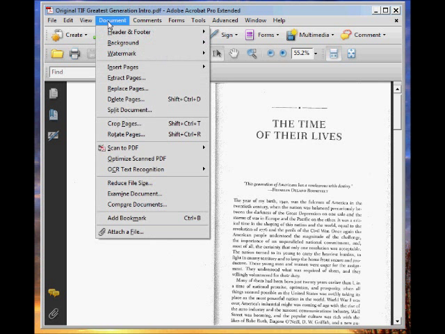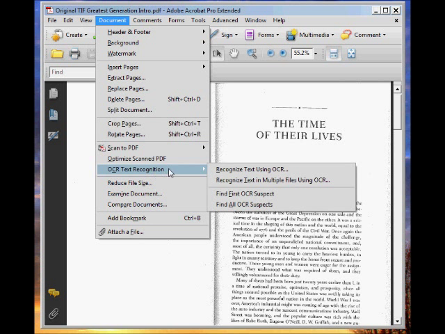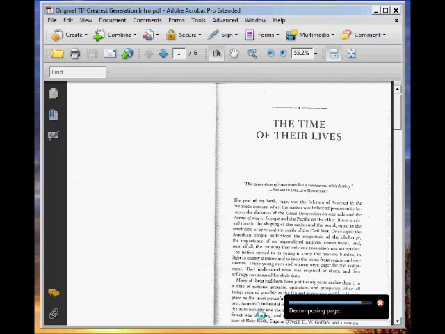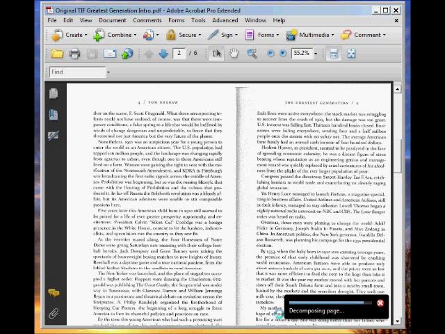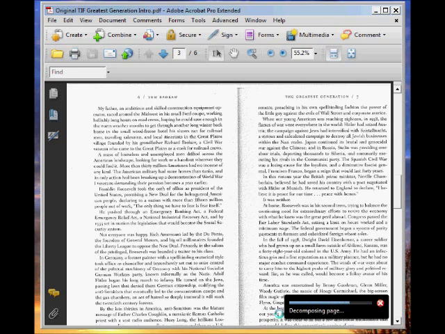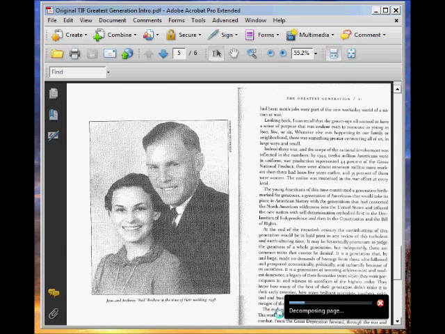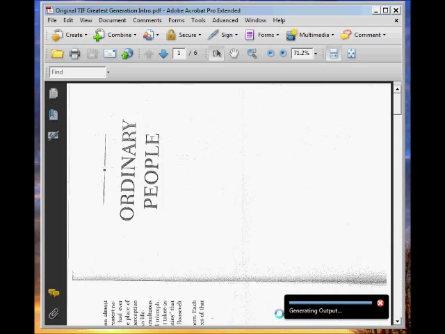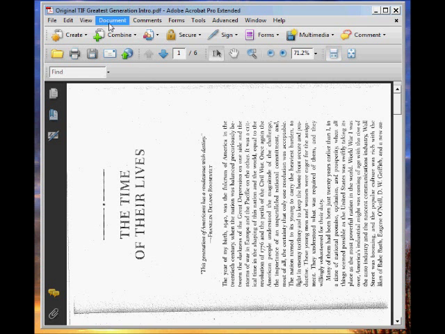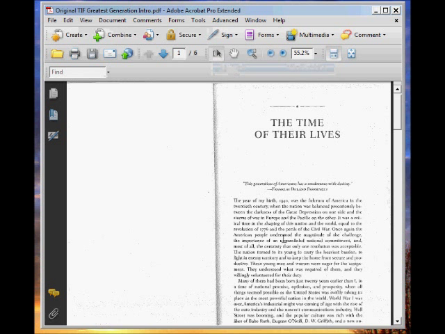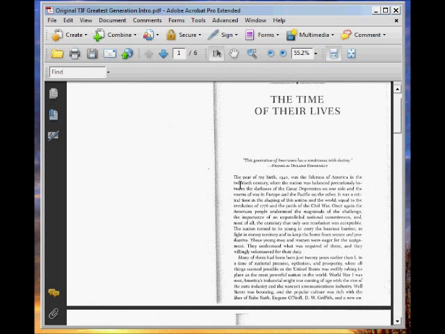So if I go to Documents and then find OCR Text Recognition and then click that menu item, it brings up a menu box. Make sure I'm selecting all pages. And then it just goes through the entire document and scans it. And what's nice about Adobe Pro is that at the end of this process, it looks like the same document, but it's readable. So let me actually change the view once again. We'll rotate it. And I know it's text this time because I can actually select the text as you see here. So that's really the preferred method.